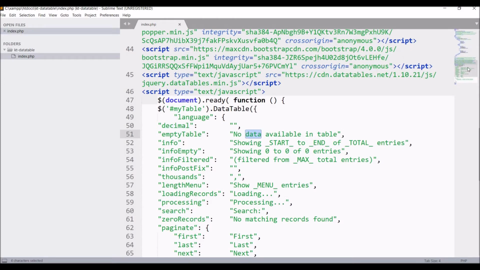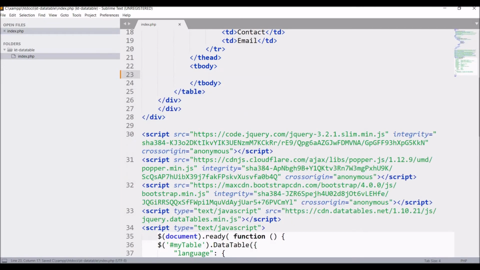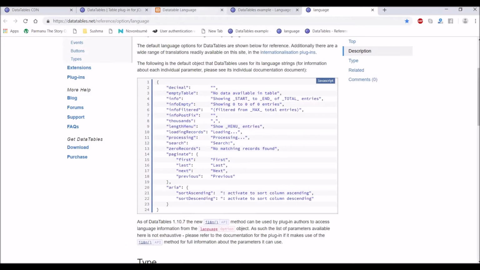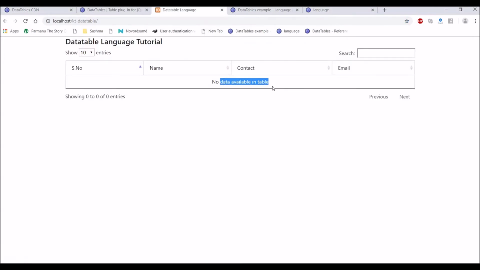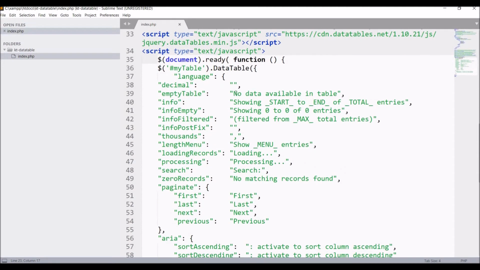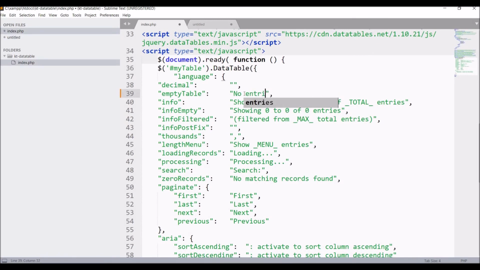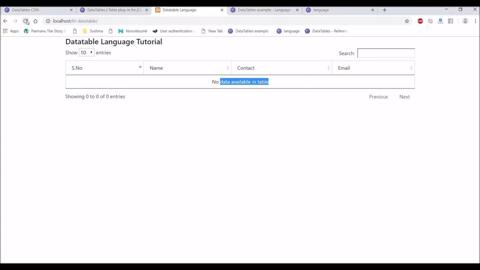Next is empty table. So let me show you this. I'm just going to empty the table and refresh the browser. It says "No data available in table". If I change that to "no entries" and check again, refreshing the browser, it's showing "no entries".